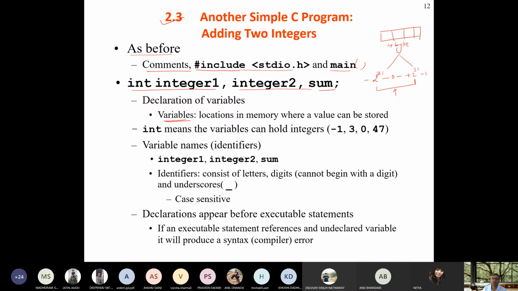So this is our range, and the compiler must know, whatever you are typing. Even if you are writing any number in a calculator, it is not able to calculate all the multiplications or divisions. It has some limit. What do you mean by integer? Integer means the variable can hold integers like -1, 3, 0, 47, etc.